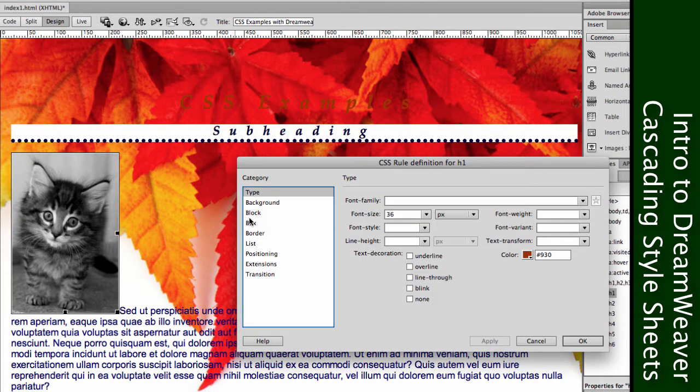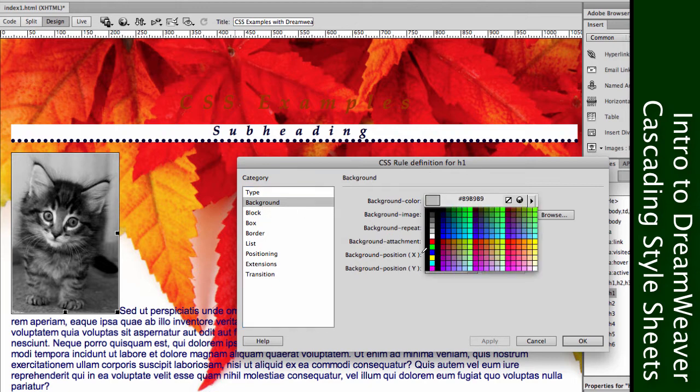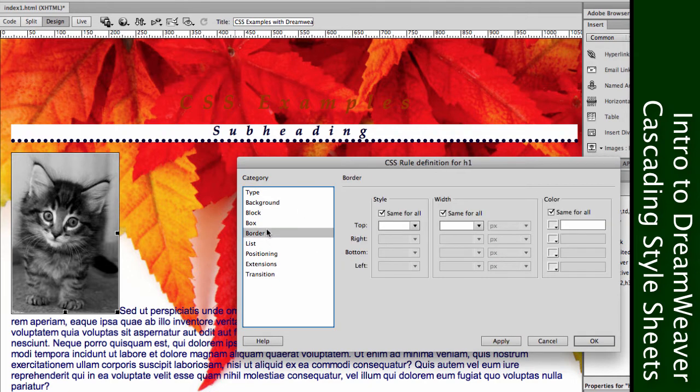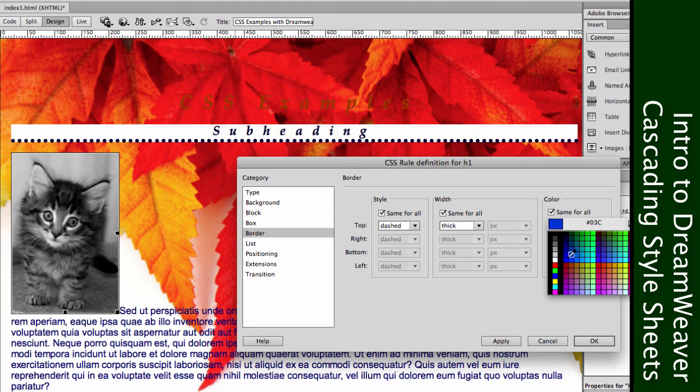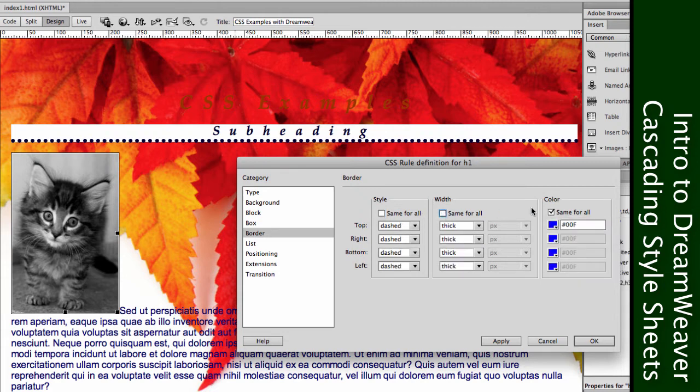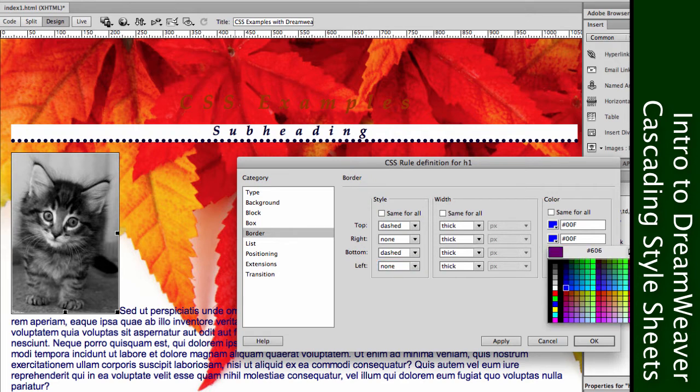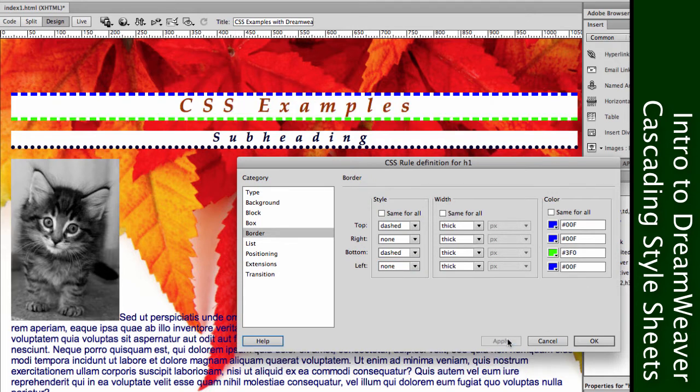And we'll do H1. Make the background also white. And we'll play with the border as well. This will be dashed. This will be thick. We're going to make this blue. We'll go ahead and mark these off now. I don't want any on the right, and I don't want any on the left, and I want this to actually be green. There we go.